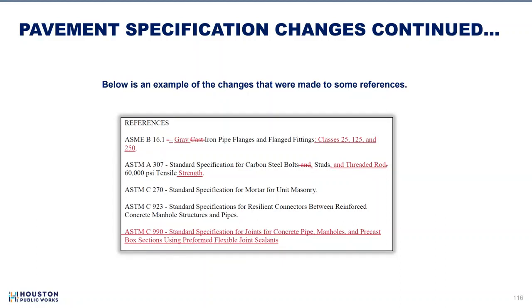So as you're going through the specifications, you'll notice some change bars on specs other than 2751 and other than 2752, and they're just for changes such as these.